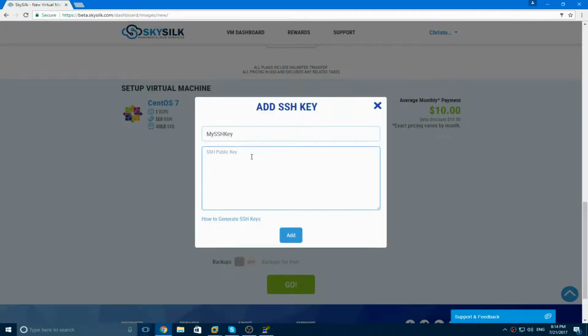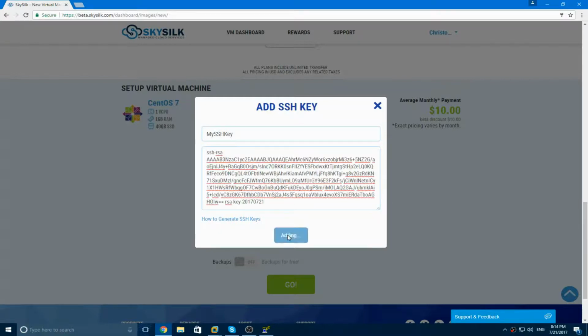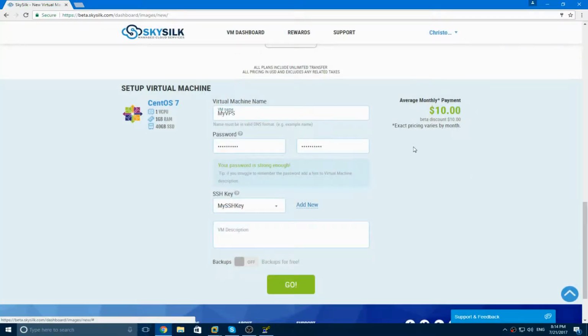Then you can paste the key inside this box and just hit add. Now it should be successful, and here you can choose the key that you made. Here, for example, is the amount of money that it'll cost after beta, though they won't charge you right away. They'll give you a warning like before, so that you know to cancel your VMs if you don't want to pay. So the next thing is the VM description.